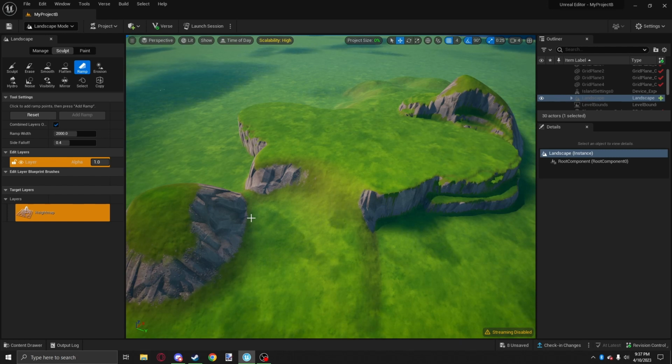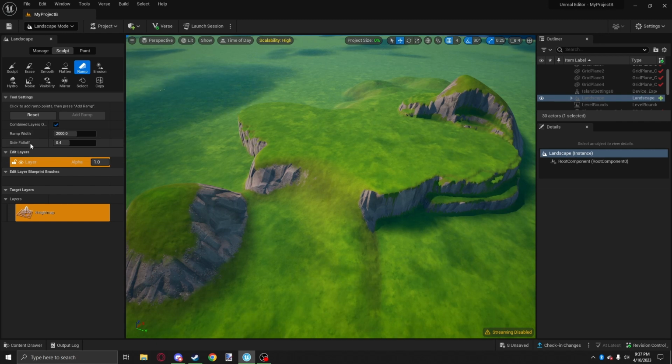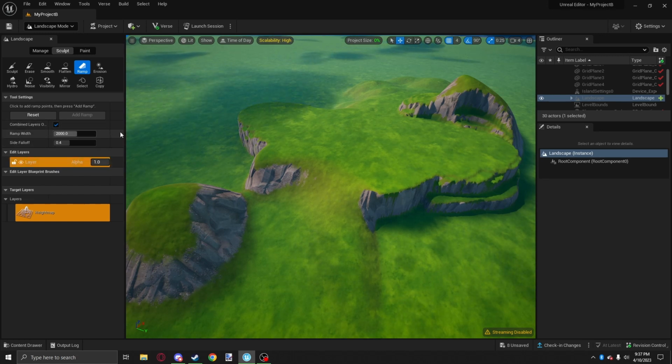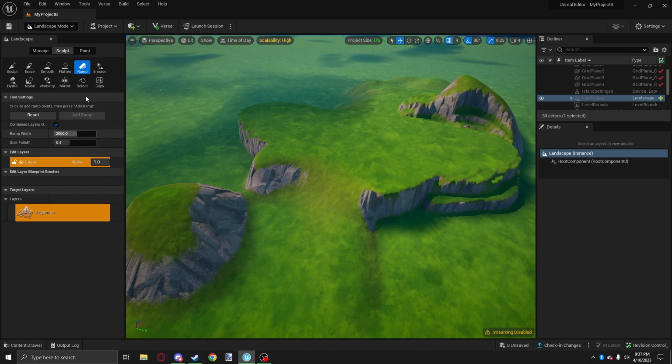Another thing with the ramp tool that I would suggest looking into is the ramp width and falloff. Falloff I would not really bother about too much, but your width is definitely one that you might mess with a lot. By default it is set at 2000.